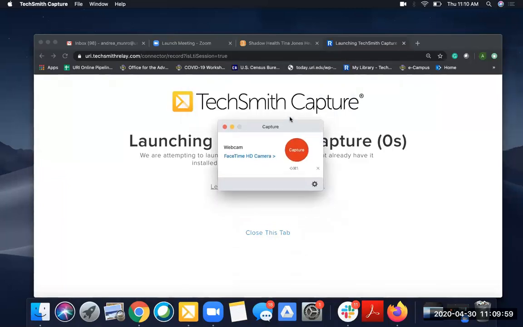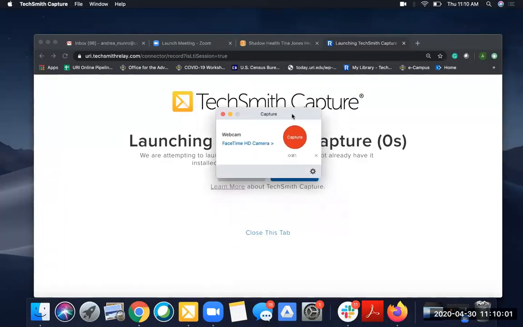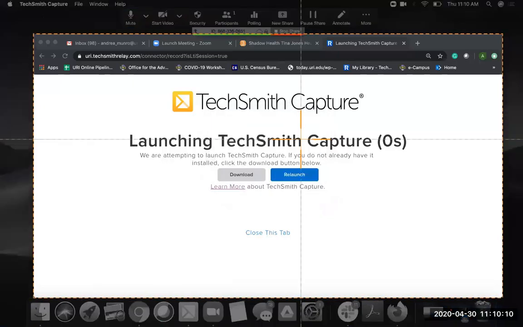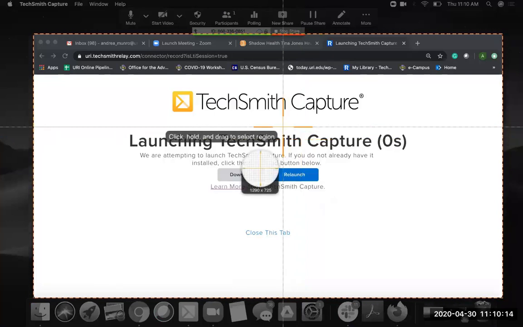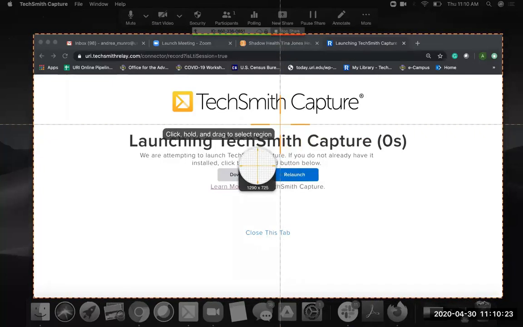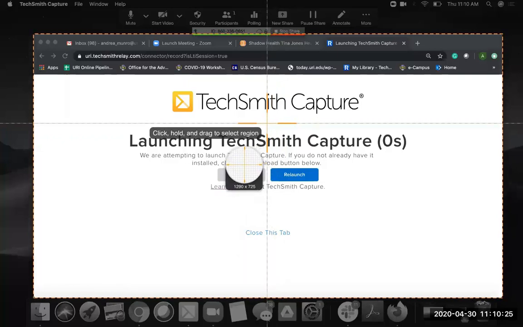So when I click to Open Techsmith Capture Relay, you'll notice it has detected my webcam, and it's asking me, do I want to go ahead and start my capture? So I will click on Capture, and now it's asking, what would I like to capture? So if, let's say, I'm presenting from a web browser, I'm doing a Google Slides presentation or something along those lines, I would most likely just select my browser here.